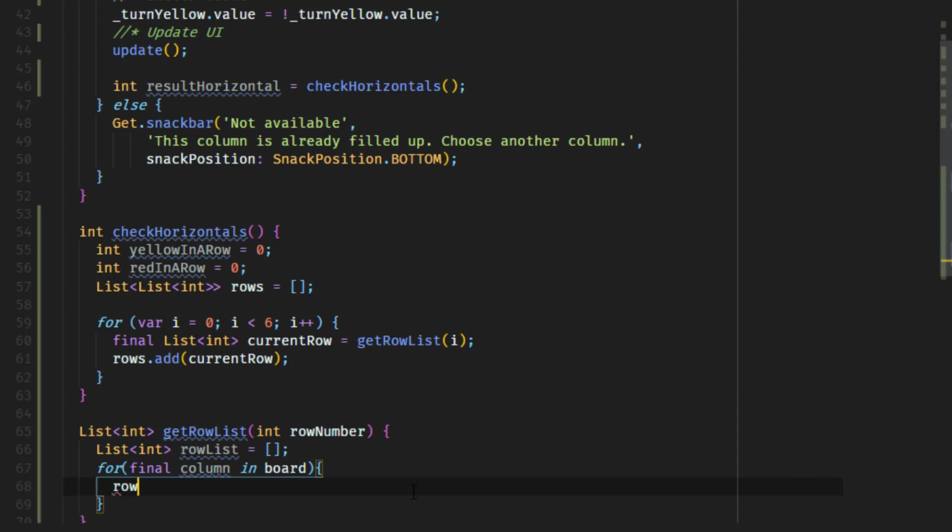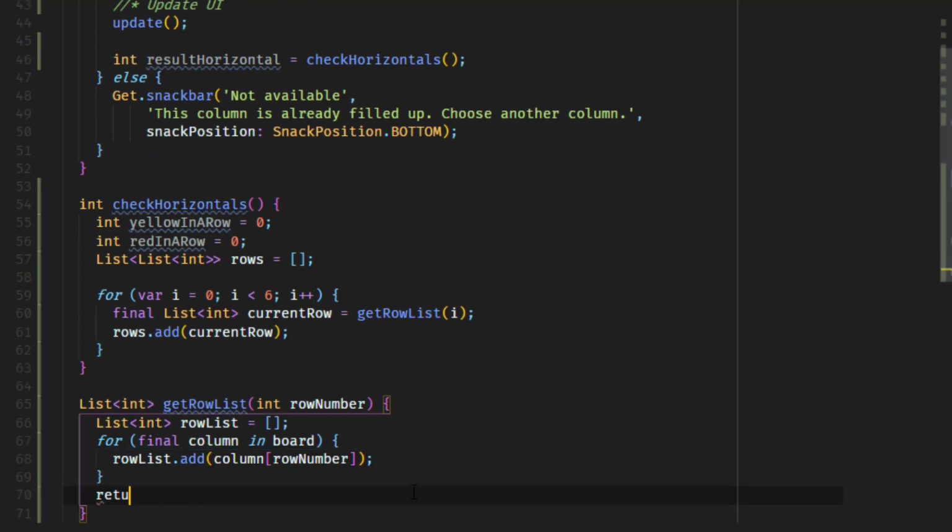So we take the row list and then we add the entry inside the column on a certain index. And at the end, we return the row list. And now we can go on with our checkHorizontals method.